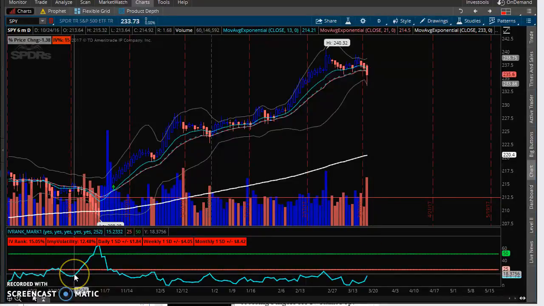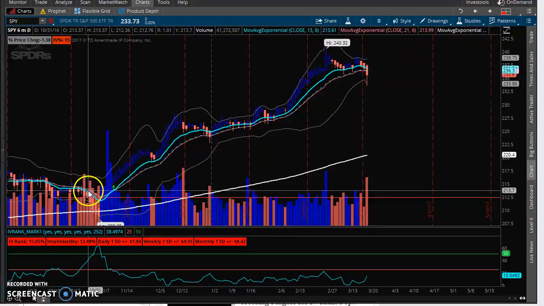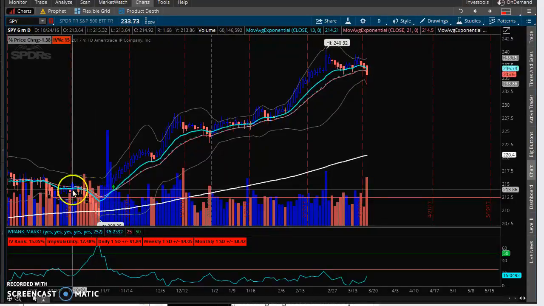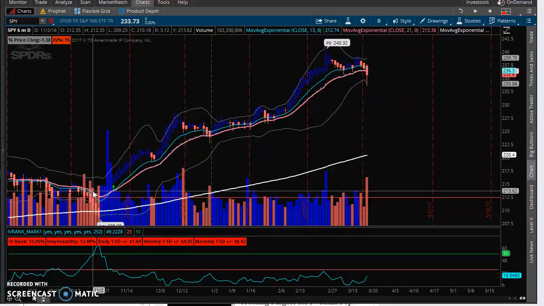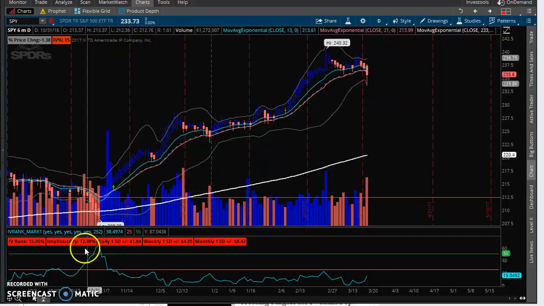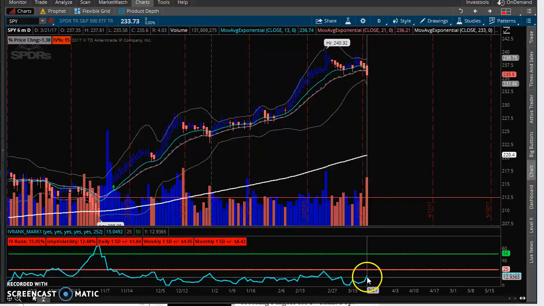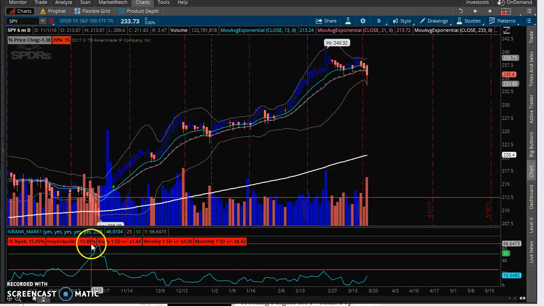And as you can see here, the climb took about 2 weeks. Oh no, not even. Let's see what we got here. 1, 2, 3, 4, 5, 6, 7, 8. It took about 8 days to go from here to 50 or so, and that wasn't real long.